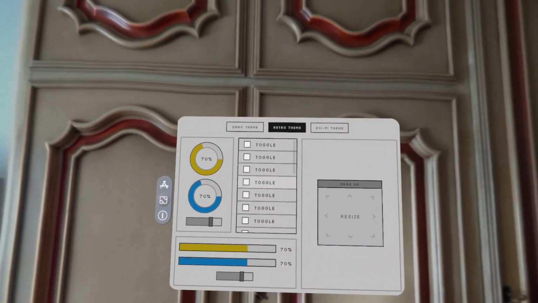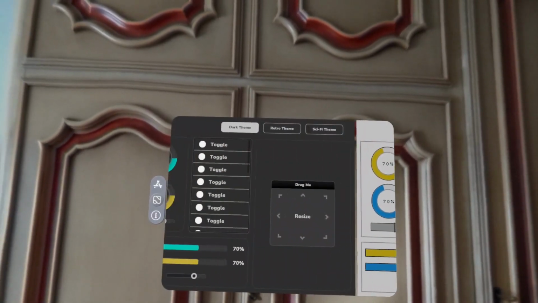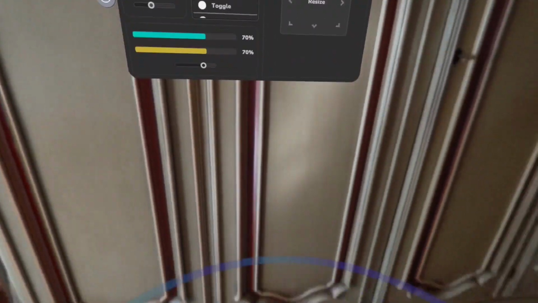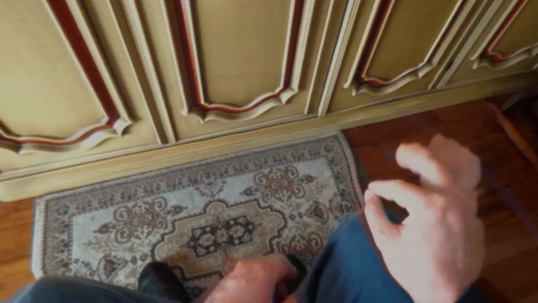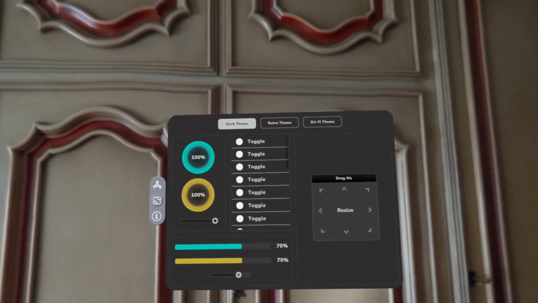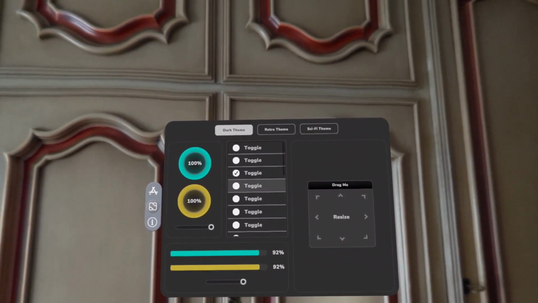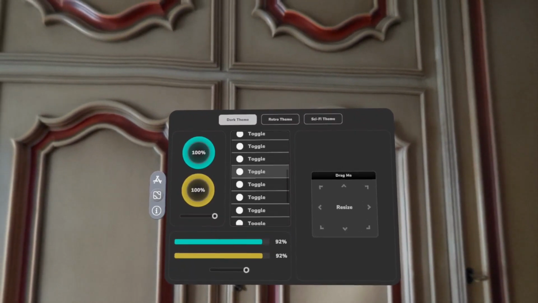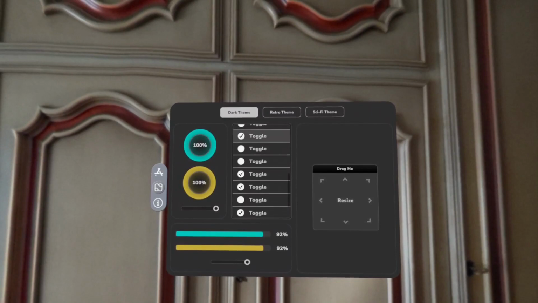I go to the retro theme. I'm pinching with my fingers, of course. Sci-fi, dark theme again. Now I look at that bar and I can swipe. You see, I'm swiping this way with my hand. So swiping, swiping. Now I look at the other one, swiping. You see, it's very cool. I can activate some toggles. I can also swipe this with micro movements of my hands, and it works.